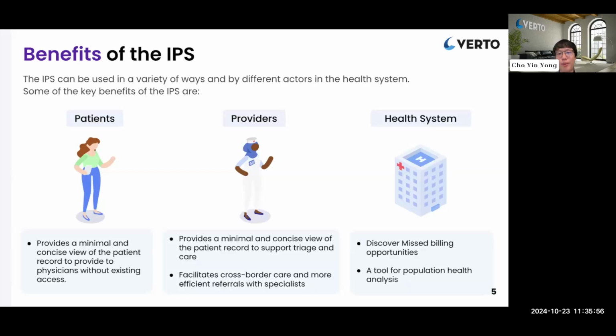For health systems and from a population health perspective, the IPS is also very important. First of all, the IPS allows health systems to discover missed billing opportunities, which I probably would want to cover at the end of this presentation. And also, it unlocks the opportunity for population health analysis as a tool.